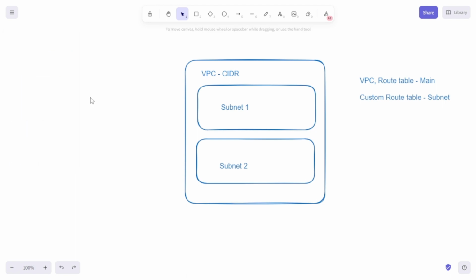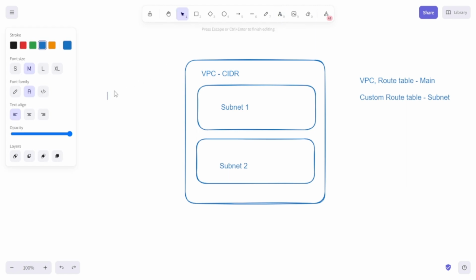With the main route table, there is a route that is added by default, that is the local route. Let's say the VPC CIDR block is having this range, /16. So there will be a local route in the route table that will have a destination of your VPC CIDR block, and that is this in this case, and the target will be local. So what it does is it allows your traffic within the VPC to flow.